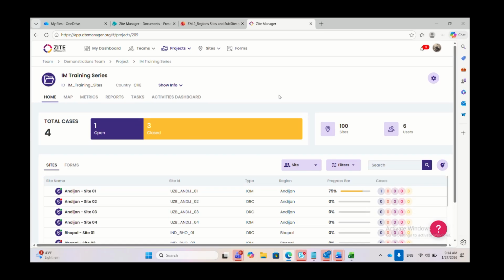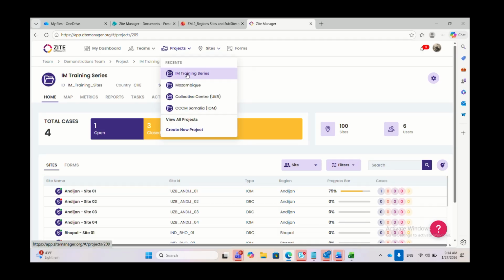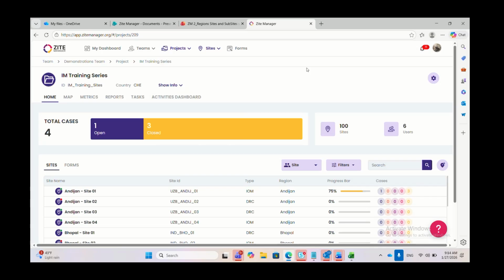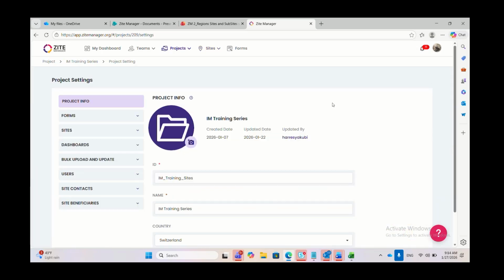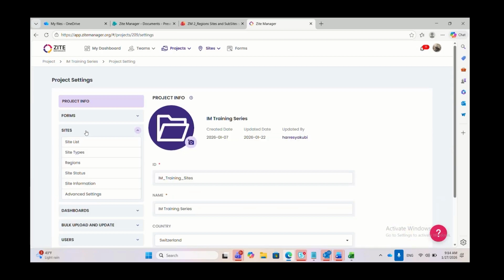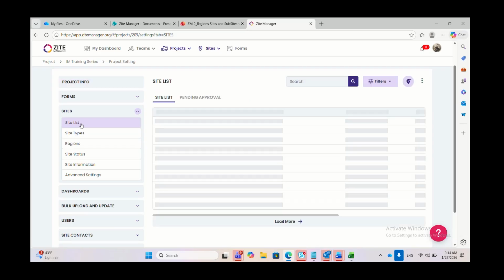Okay, so here you have your project dashboard. As always, you'll just click on projects and you'll go into your projects. As Danny mentioned last week, we will be able to see a lot of your projects. You will probably only have one or a few projects that are in your operation. So you'll click on your project, you'll go into project settings, go into site, and then look at site list.